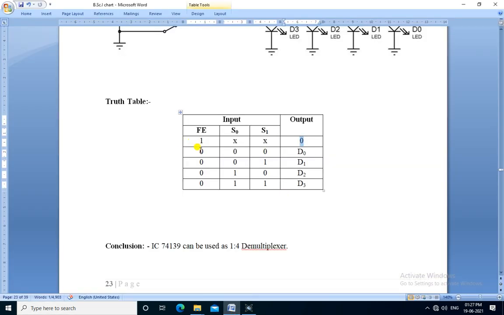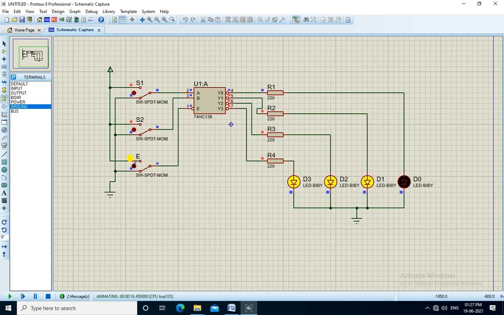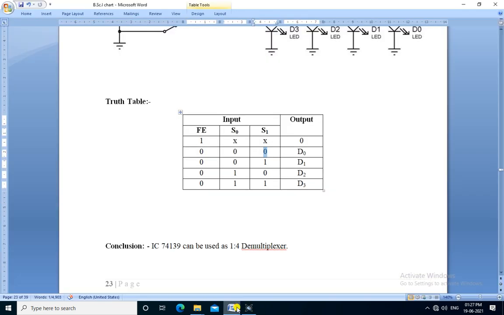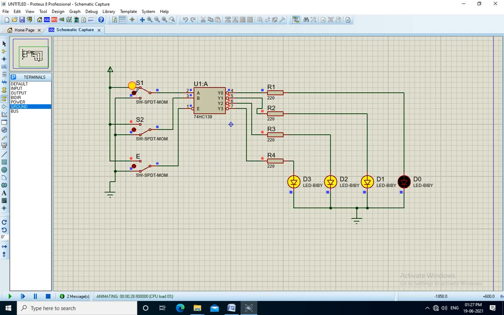Then next, if enable pin is 0 and S0 and S1 both are 0, then D0 is enabled. If enable is low and both the inputs are low, S1 and S0, then output Y0 is low, that is it is enabled. Next, if S0 is 0 and S1 is 1, then D1 is enabled. Here it is 1 and it is 0, then D1 is 0, that is it is enabled.